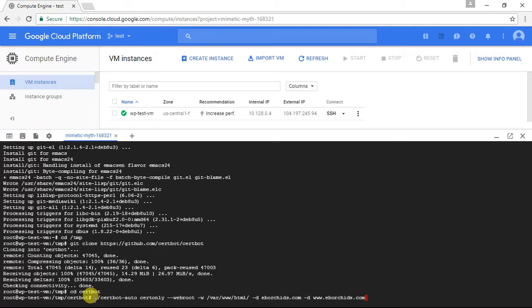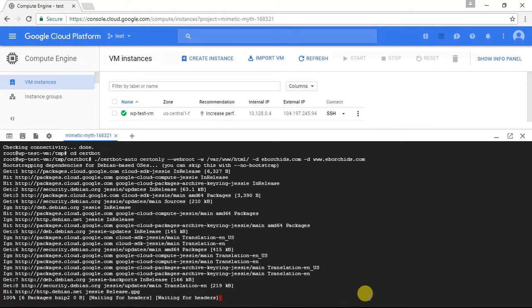All right, so here's my certbot command. So this right here is my web root, which is going to be the same for you if you are using the Click to Deploy version of WordPress on Google Cloud. And these are the domains that I want to secure. I have eborchids.com and I have www.eborchids.com. So I want to secure both of those. So I'm going to enter these and press Enter.